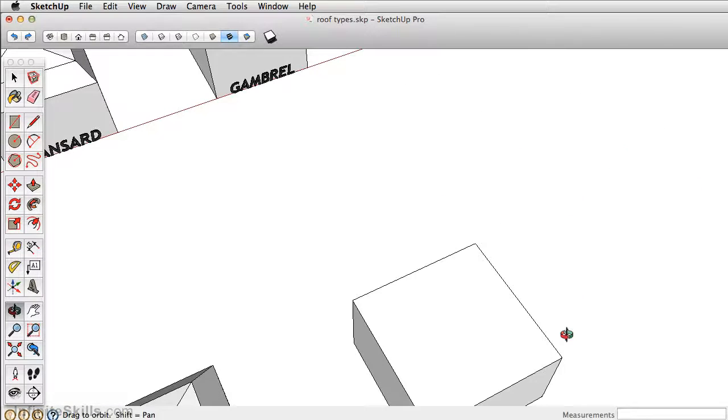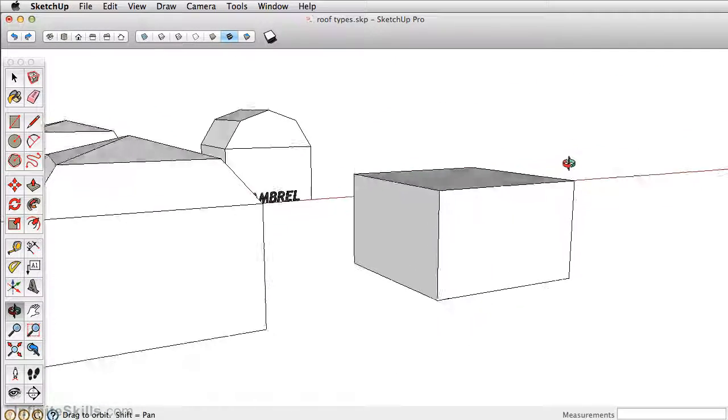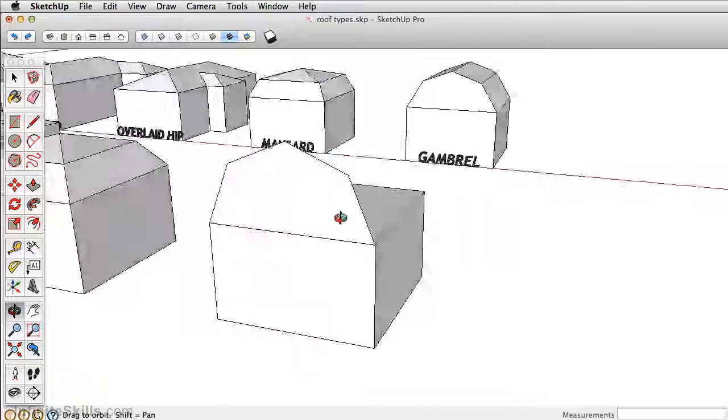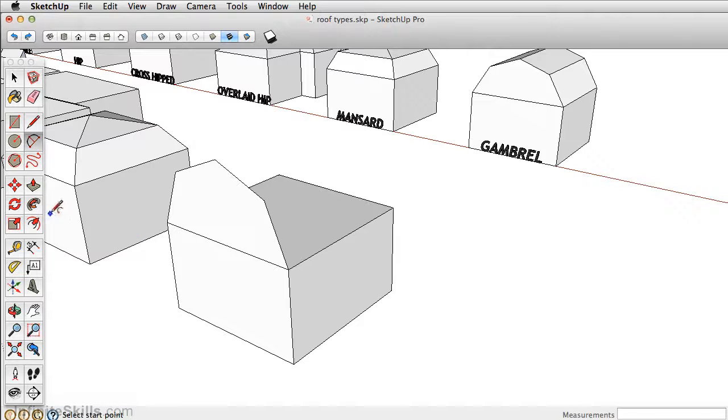So you don't want to be down on the ground like this. You kind of want to be at elevation with it. Click on my first click, and then my second, and then my third. You'll notice it is in fact going in that blue axis. And I'm going to bring this up 10 feet. So far so good.